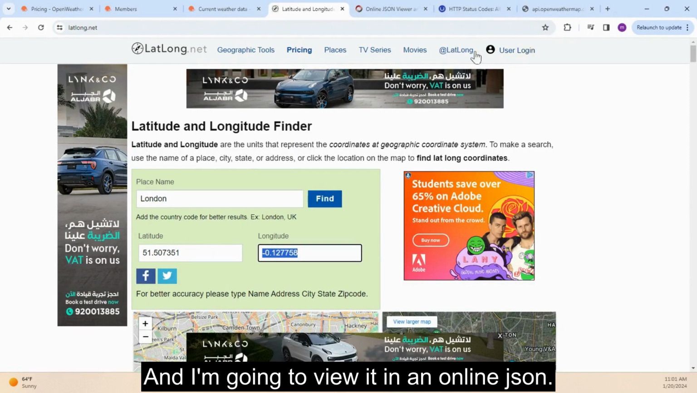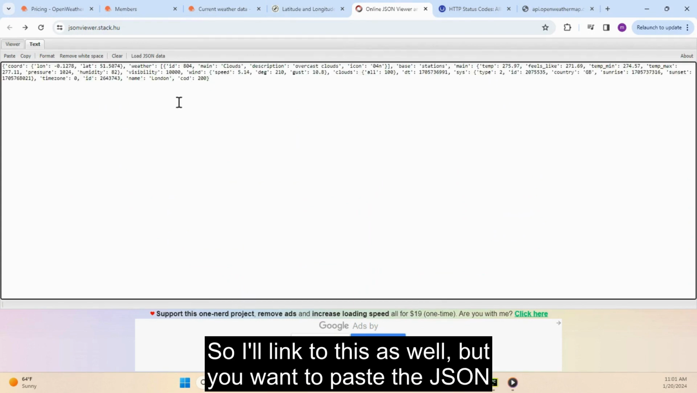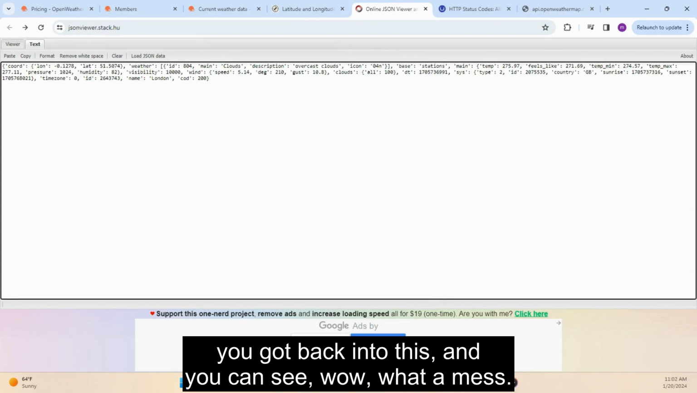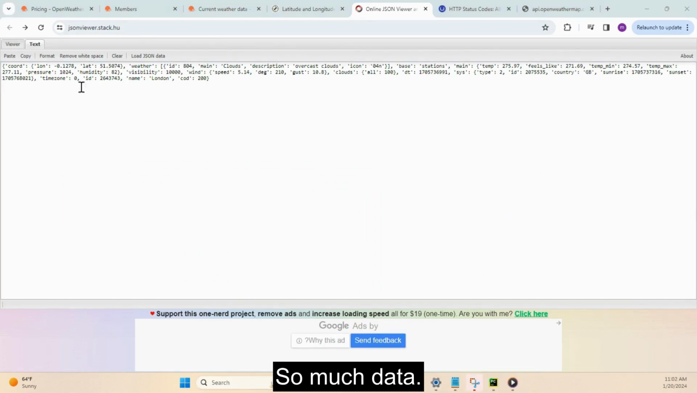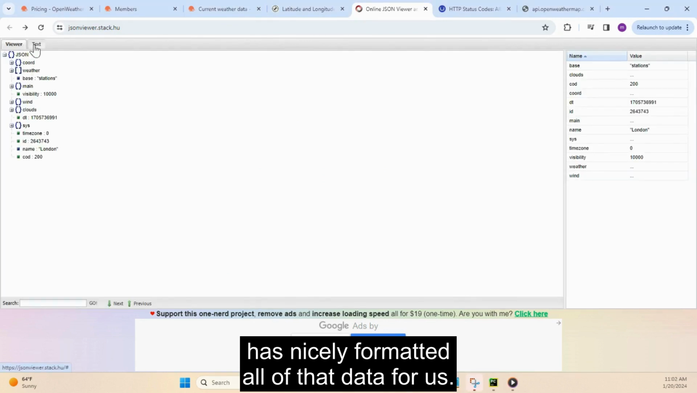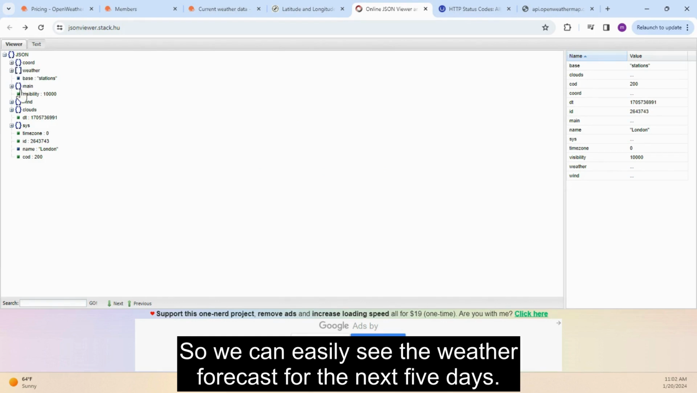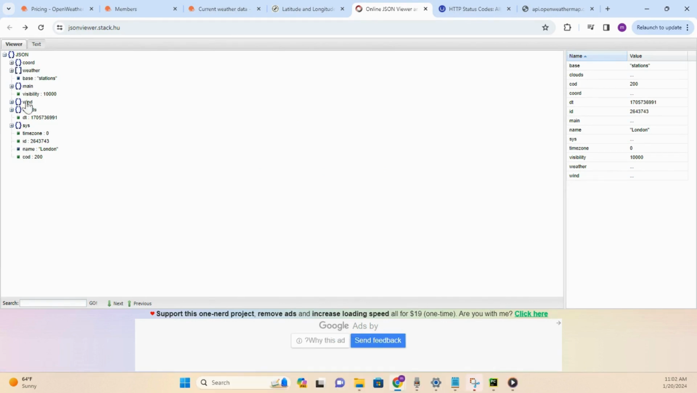And I'm going to view it in an online JSON viewer. I'll link to this as well, but you want to paste that JSON you got back into this, and you can see, wow, what a mess. So much data. But if you click on Viewer, then you can see it has nicely formatted all of that data for us. So we can easily see the weather forecast for the next 5 days.